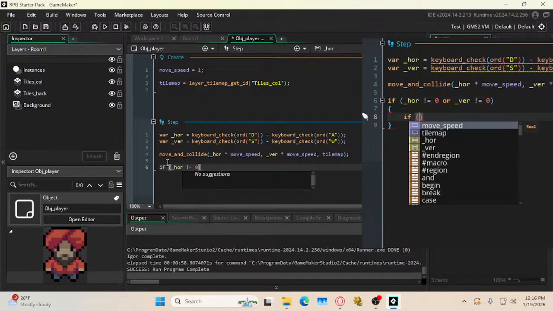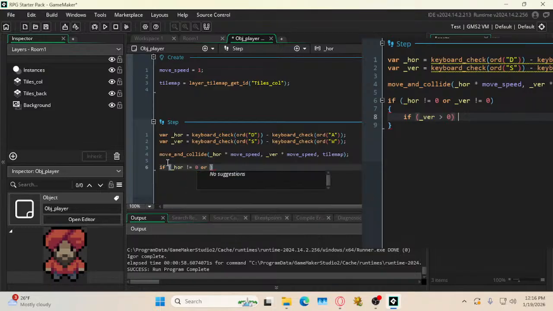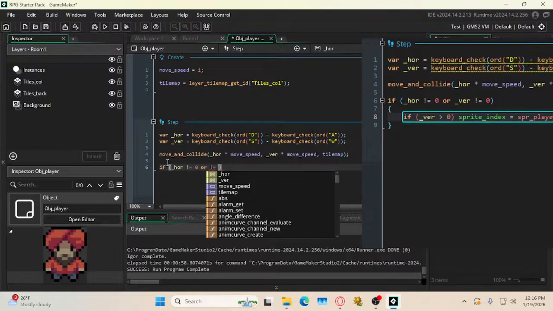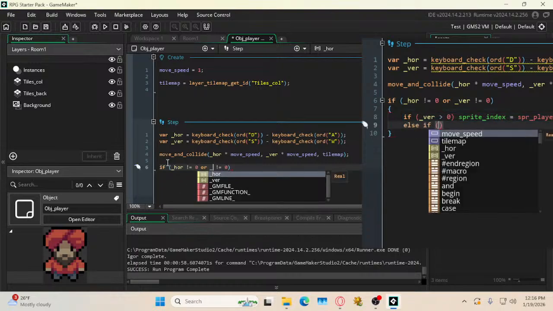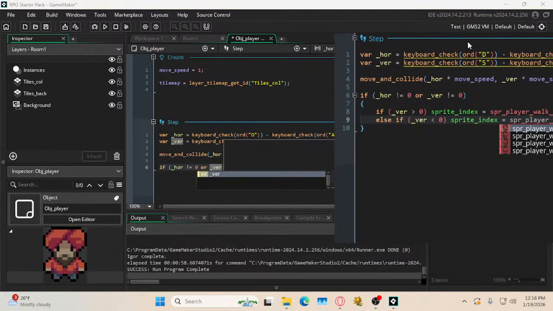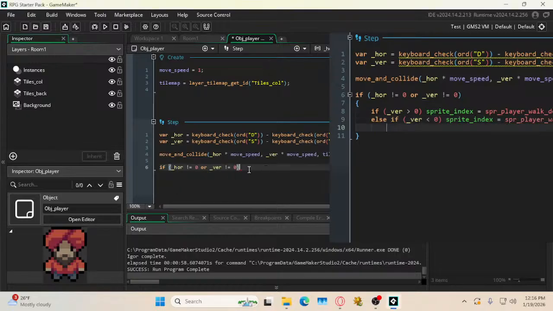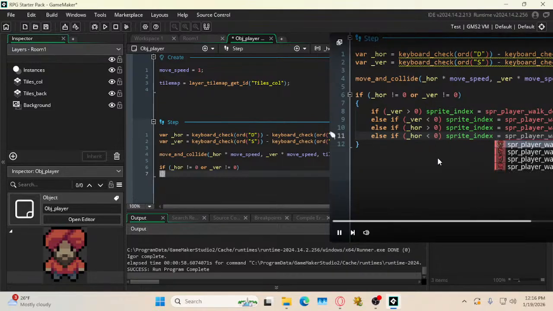In the block, let's add another condition. This checks if the vertical input is greater than 0, meaning we are moving down. So in that case, we'll set the sprite to the walk down sprite. This way we're gonna add 3 more conditions for the 3 other directions. So else if vertical is smaller than 0, it means we are moving up and we use the walk up sprite. Else if horizontal is greater than 0, we are walking right, so we use that sprite. Else if horizontal is smaller than 0, then we are walking left, so we use that sprite.